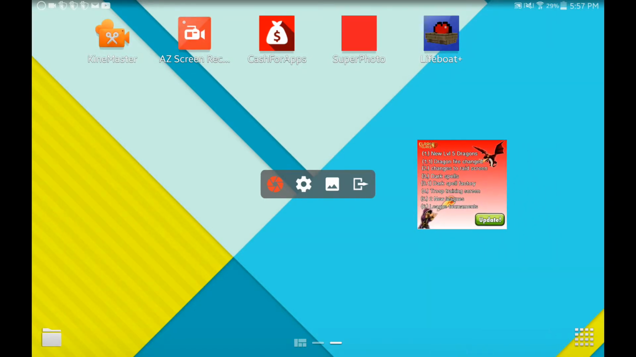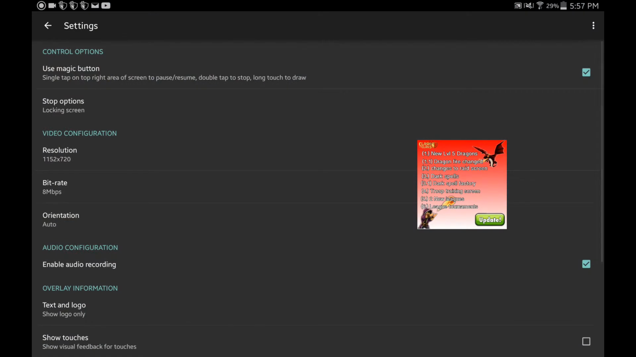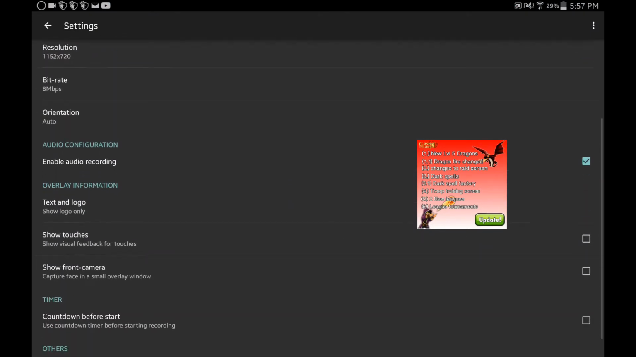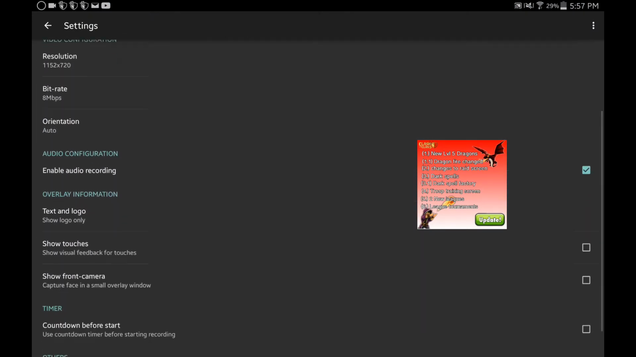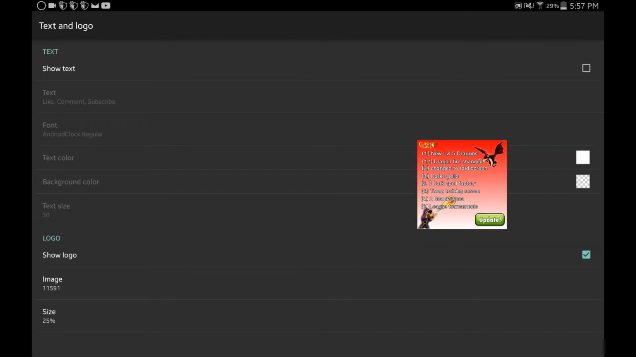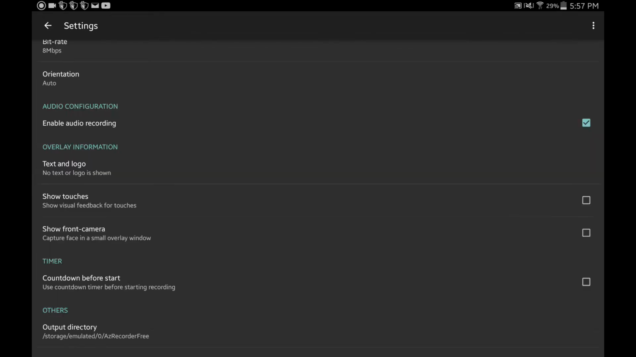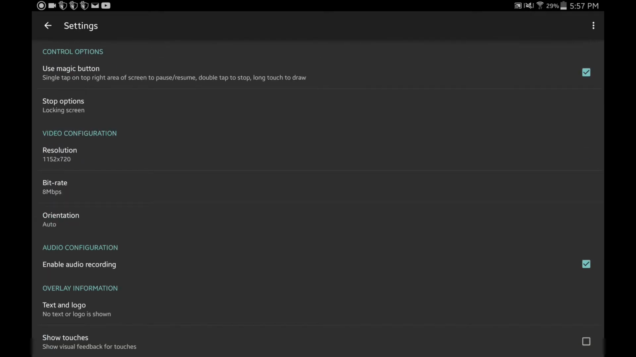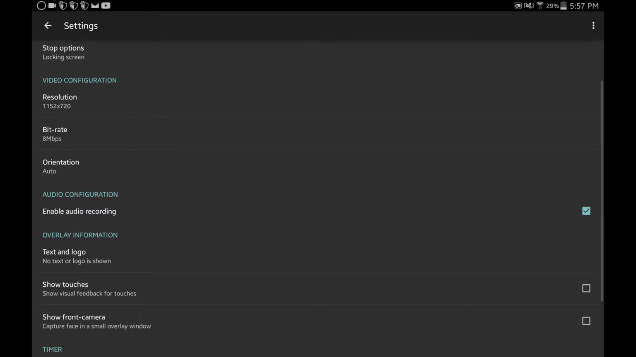And I'm going to go ahead and go to the settings here, and it'll pop up with your settings. And you can see I'm actually going to turn off my logo here. Show logo off. Okay, so the settings you have is use magic button, which I believe is like a widget for when you're recording. I'm not positive, but stop options on lock screen, just like this one.